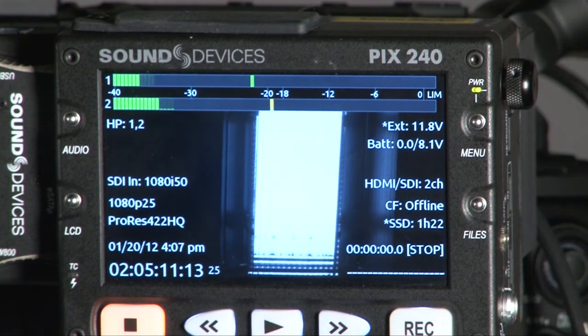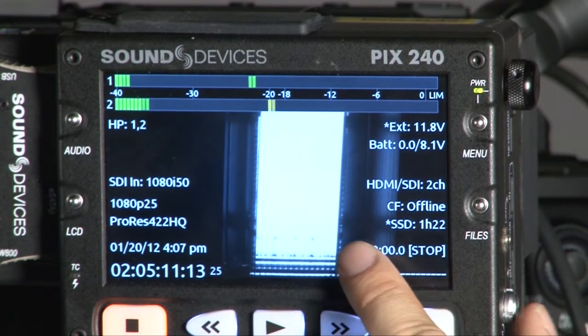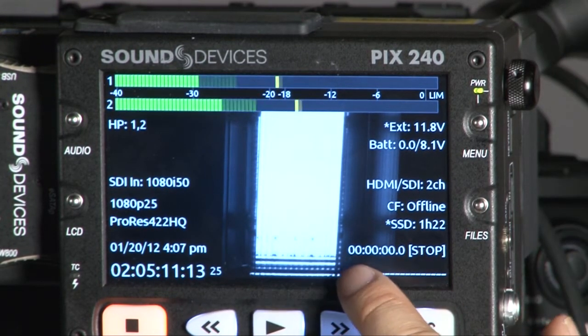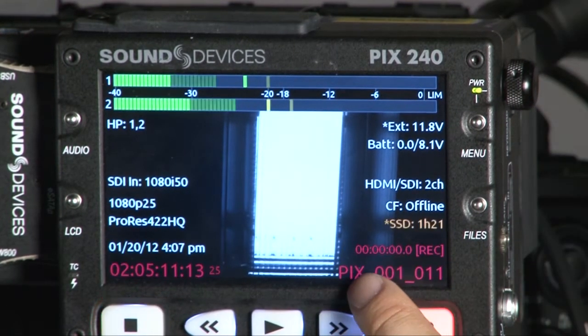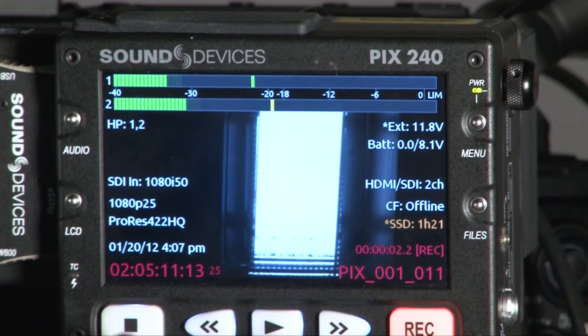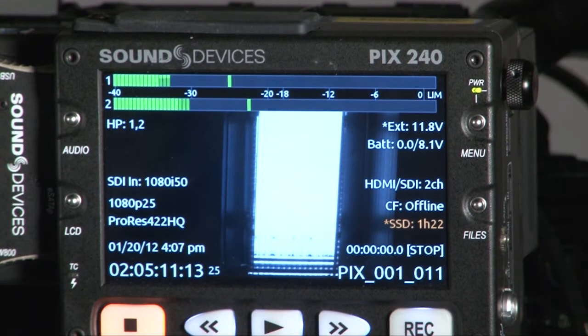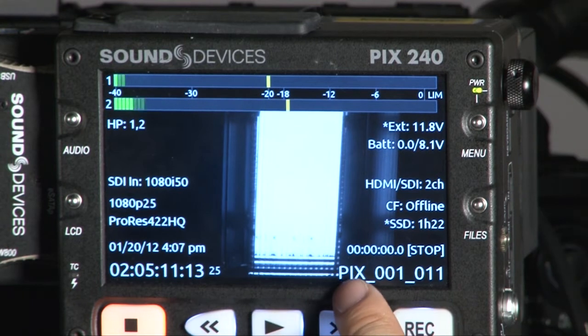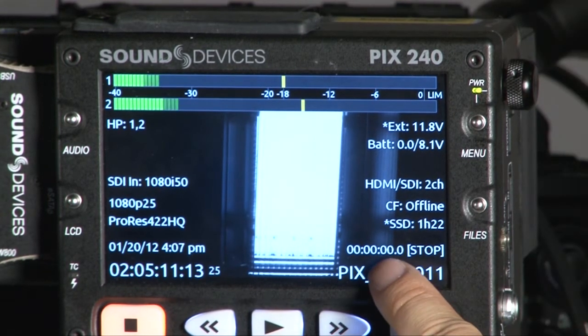For the other side, the small one is the duration. If you have a file name, for example like now, it will show the file name. But if you just switched on the camcorder, it will not show unless you start the recording. For example, like now, okay. For the next one, it will jump to PIX-002, 001, and then -012. Okay, so this is the duration.